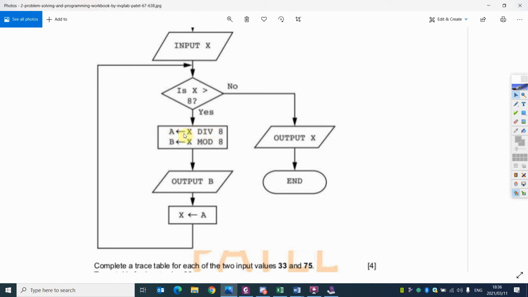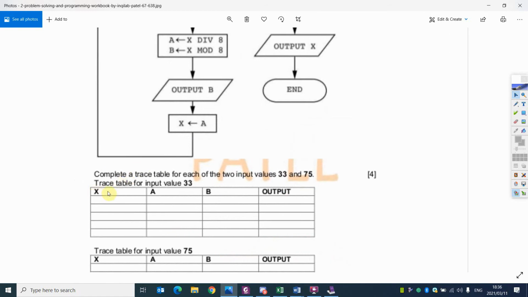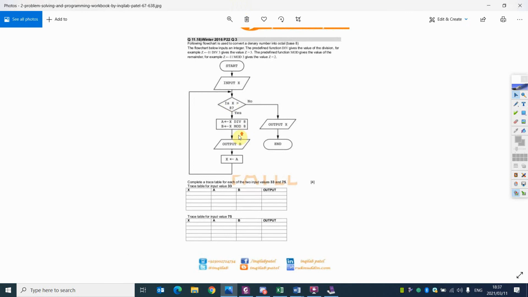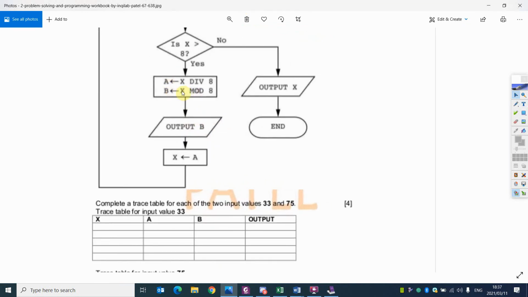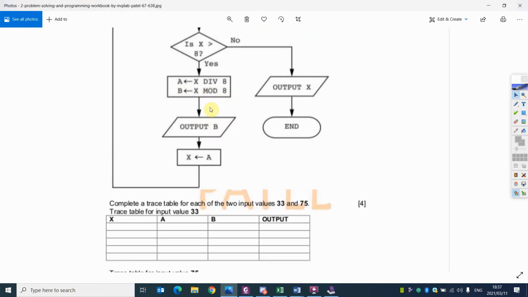Next, A is also a variable because something is going to be stored into it. You see the left arrow pointing towards A, which is kind of like an equal sign. A is the left side, and with X div 8 you will get an answer, and your answer will be stored into A. So X is one variable and A is another variable. If we go back, B is also a variable, because it gets assigned a value.